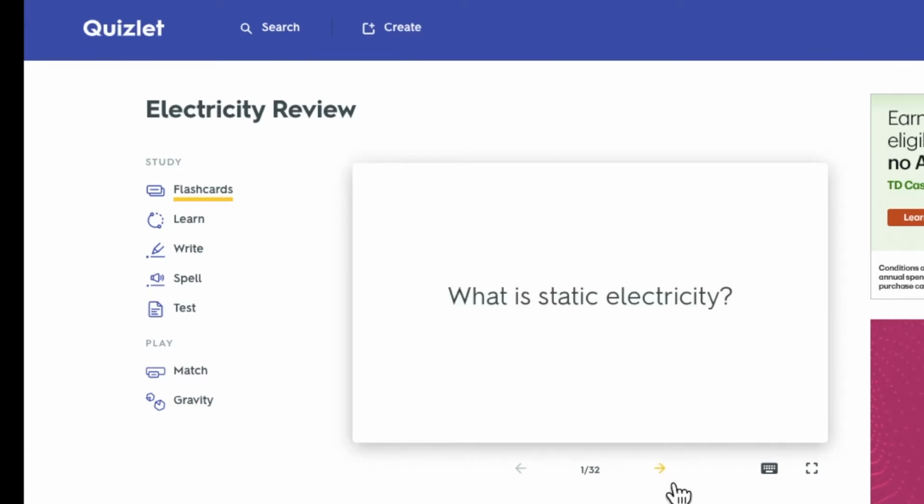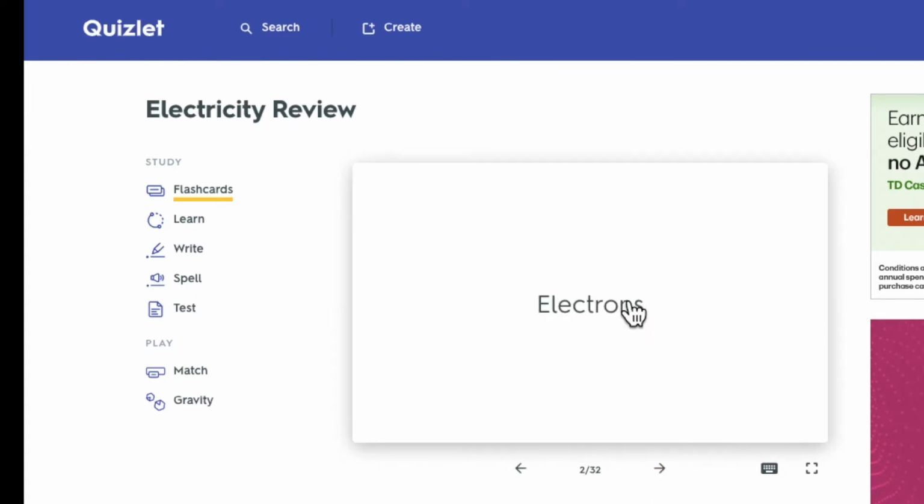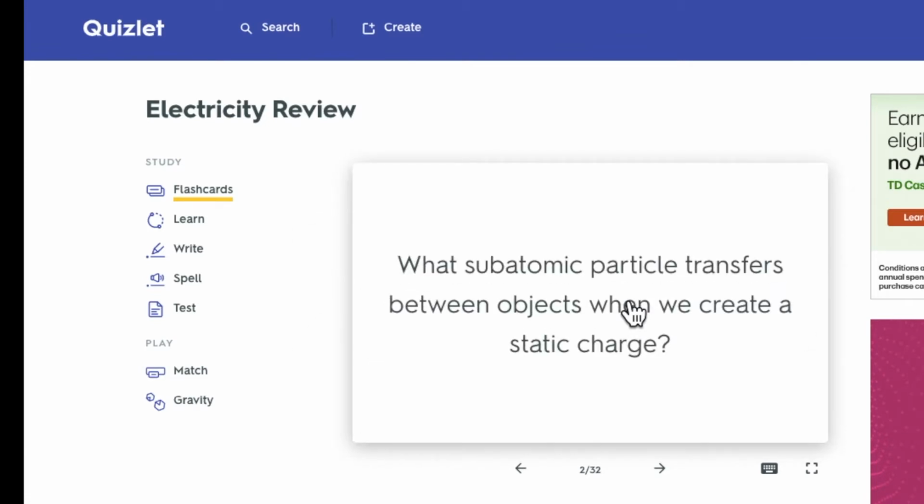To move on to the next card, click forward on this arrow key here, and then you'll see the next question pops up, and then click on that, and that'll give you the answer there. So you get the idea. So this is really simple. There are 32 cards. Use this as much or as little as you would like.